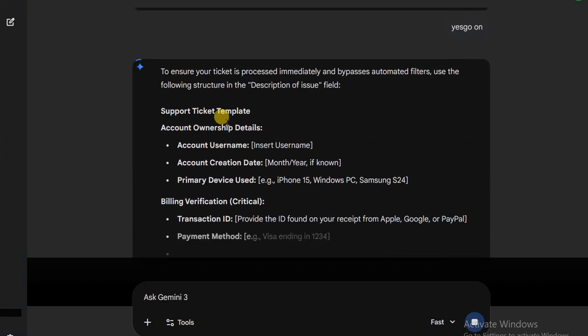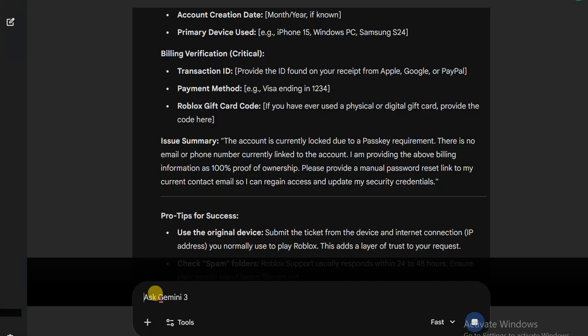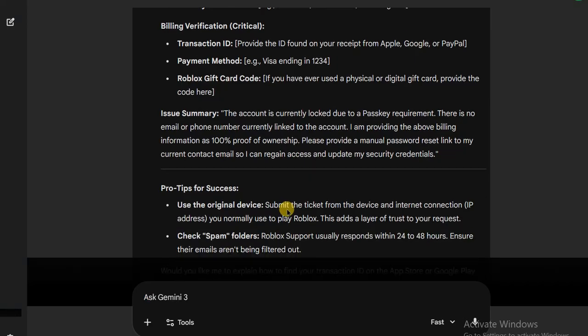Navigate to your browser settings, search for passkeys, and delete only the entry for Roblox.com to reset the local handshake. Once the local key is cleared, go to the Roblox login page and click Forgot Password.